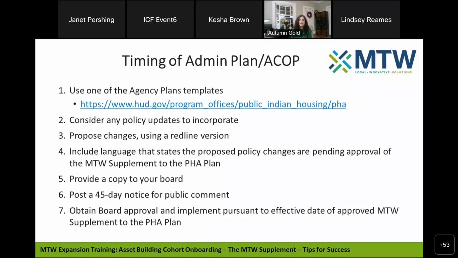The annual plan template should be submitted. There's a template for standard, troubled, small. The qualified PHAs want to use that small template. And I want to call your attention to B1 of the new activities, where the PHA intends to undertake any new activities. This is where you'll describe the activities. There's the MTW activities to be undertaken.